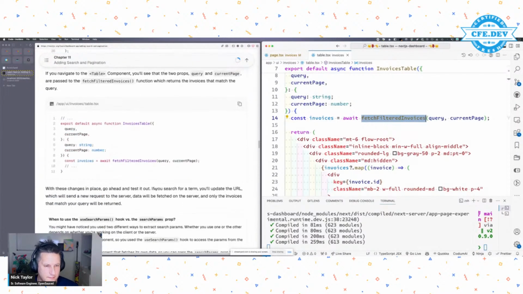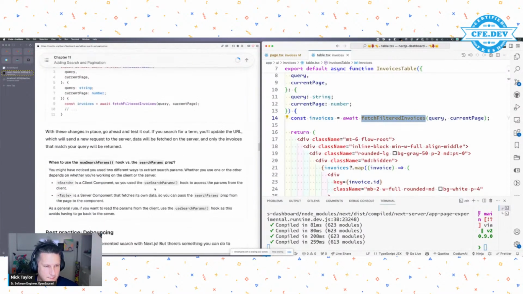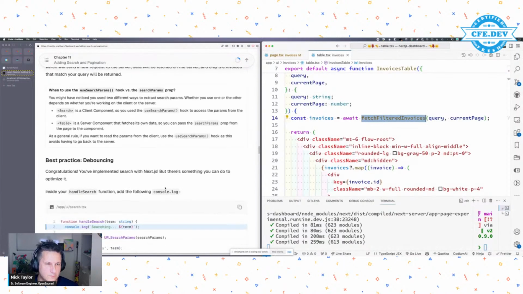All right. Yeah, that's what we're looking at. So when would you use the useSearchParams hook versus the searchParams prop? Okay, they're saying you can use one or the other, depending on whether you're working on the client or the server. Search is a client component, so you use the useSearchParams hook to access the params from the client. But table is a server component that fetches its own data, so you can pass the searchParams prop because on the server side, you'll have access to the full URL that's coming in for the route.